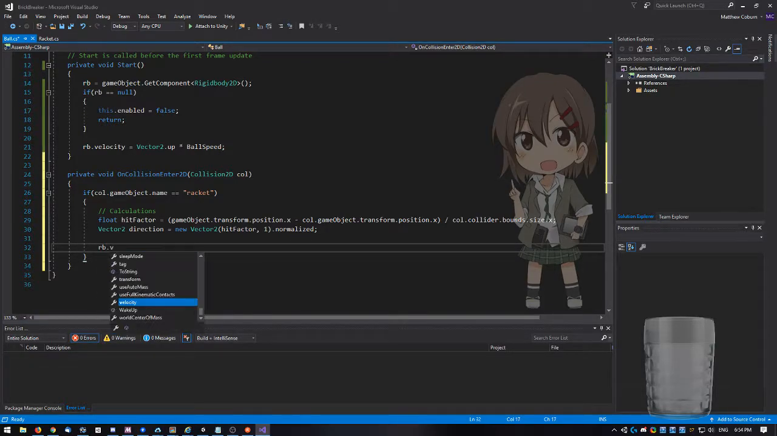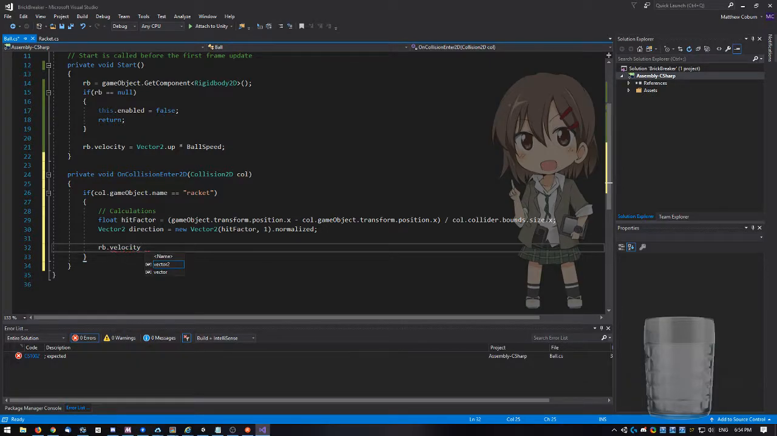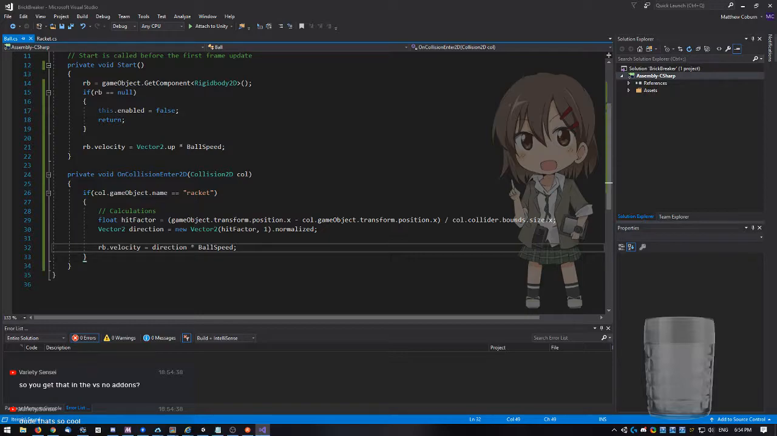So rb.velocity. That should do the trick.